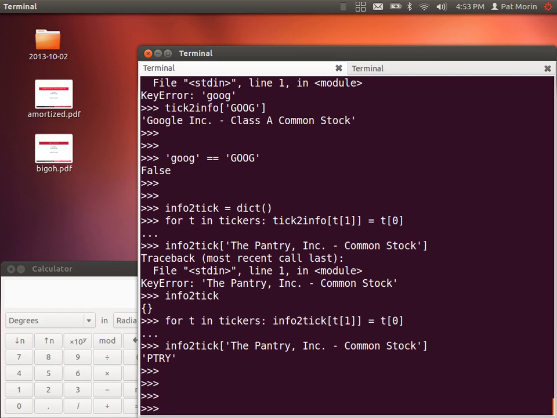We might like to have a dictionary that works in the other direction, right? So for example, now if I say info to ticker, at the Pantry Inc. common stock, did I get something wrong? Oops. Then I get the ticker number for it.